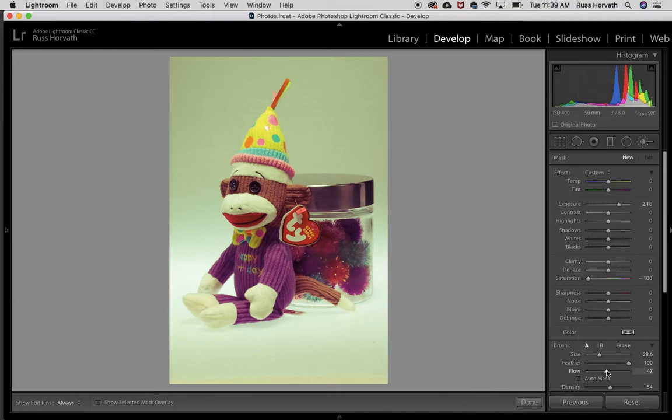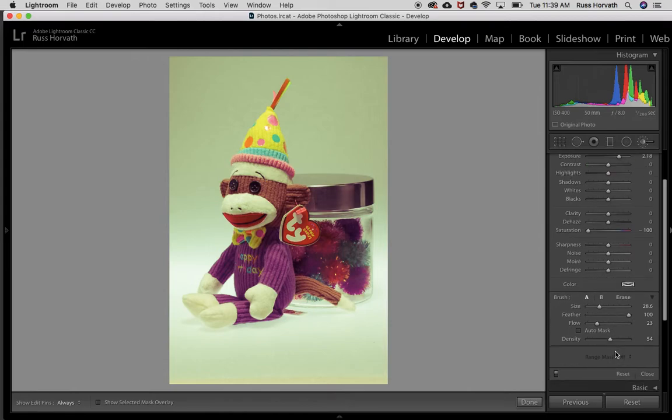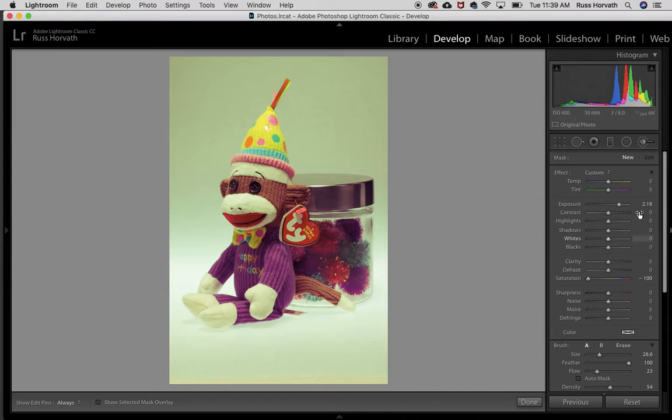And then flow will allow me to change the density of the effect that's happening. Low flow is very light. Heavy flow is like 100%. It's showing up. So I'm going to turn my flow down to like 25%. All right. There's the density of the mask, which we're not going to worry about too much right now. That has to do also with the flow, and then we just need to know that there's this A and erase here.